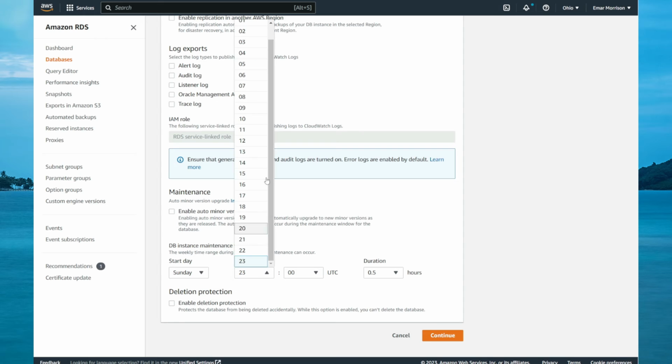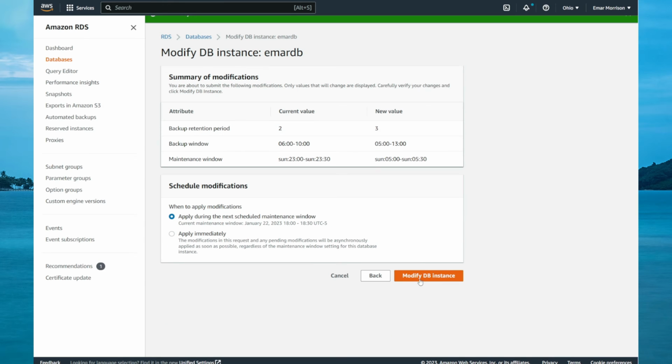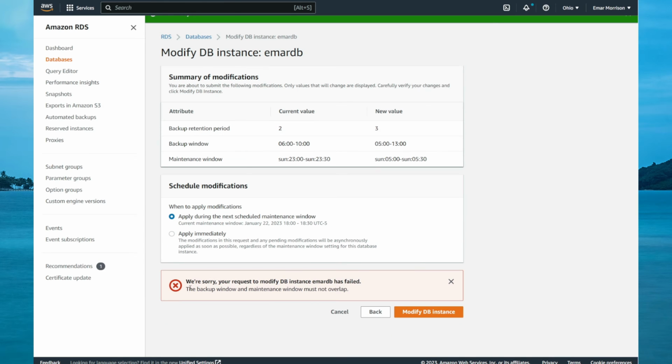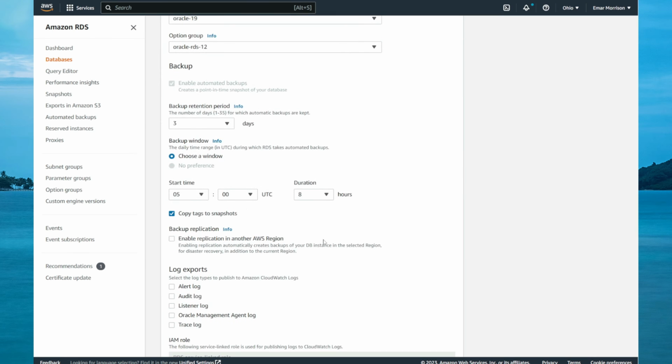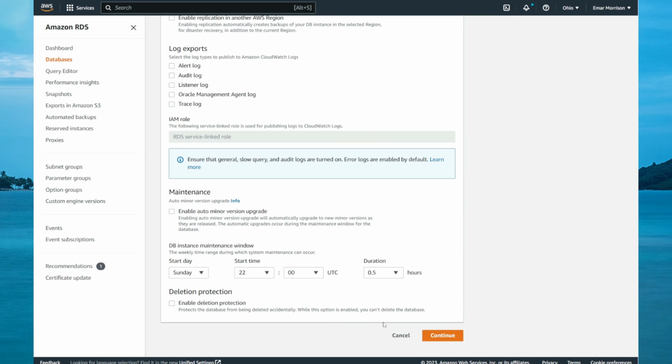So if I was supposed to change this to say 5 and then select continue, right? And then select modify instance, then I'll get an alert saying, hey, sorry, your request to modify the DB instance has failed. The backup window and maintenance window must not overlap. So select back, let's scroll down and then change to a specified time where they do not overlap.